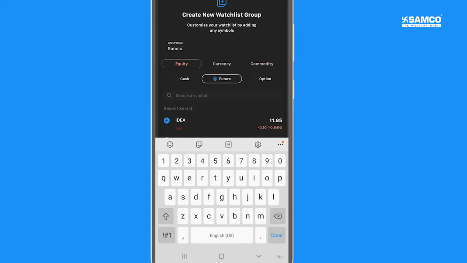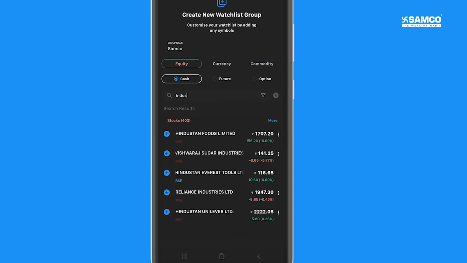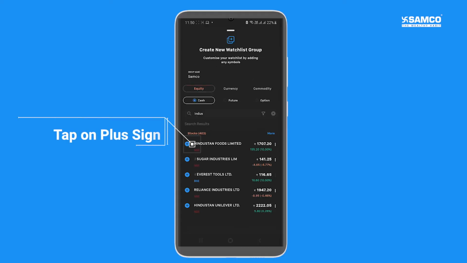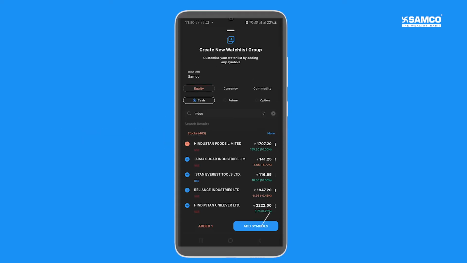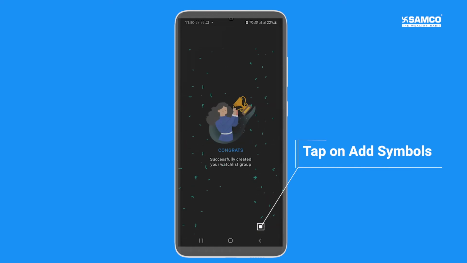Then select your desired underlying type, enter the script name and tap on Add sign to select the script and then click on the Add Symbol button. By this, your watchlist is ready.